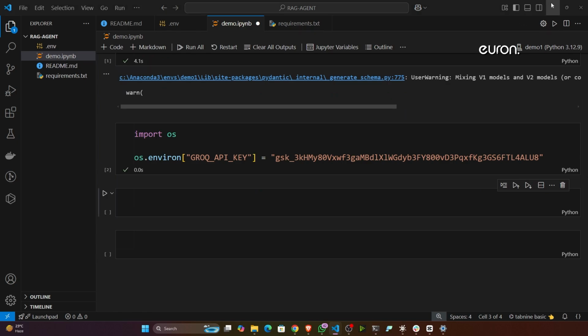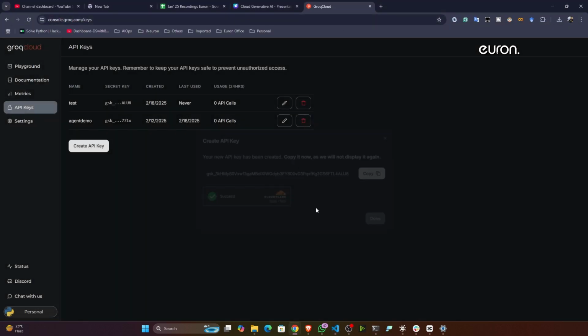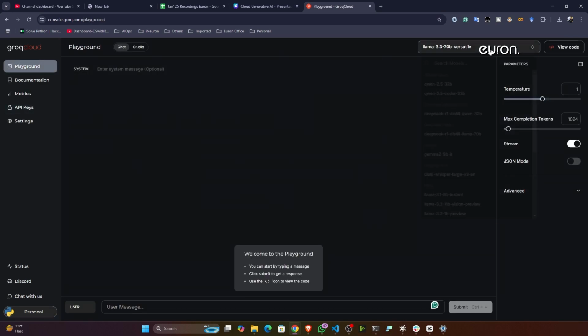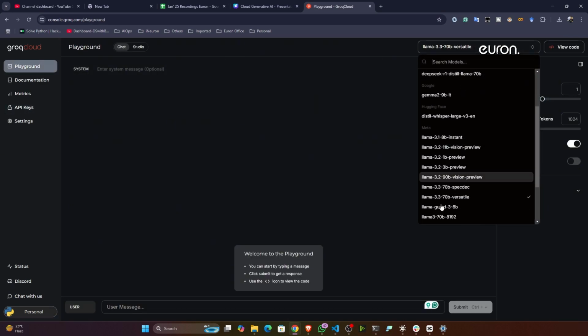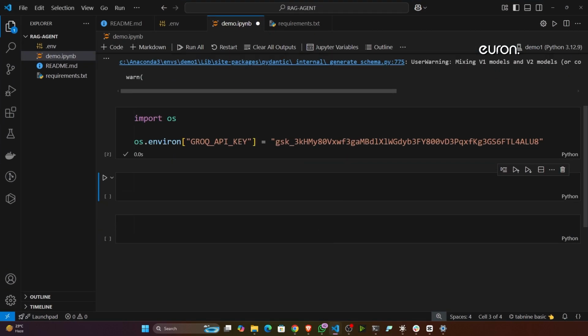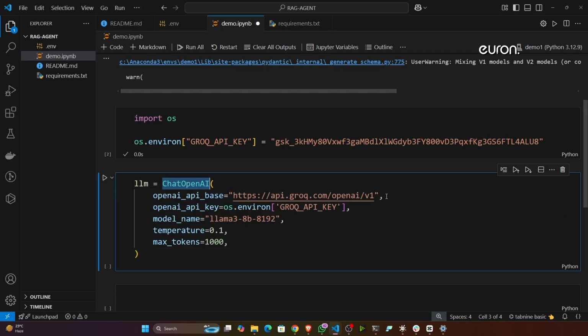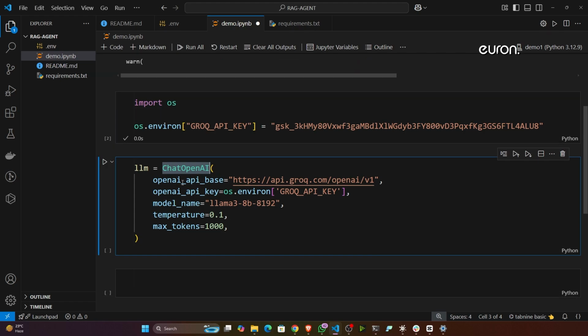Now I'll be using one model called Llama from the playground itself. You can see the Llama model is available. So let's initialize one Llama model. This is the hack: although I'm using ChatOpenAI functionality, inside that I'm giving the OpenAI API base. This is the URL you have to provide, and you set the OpenAI API key equal to your Grok API key. Then give the model name, temperature, and max tokens. That's how you can also initialize the LLM.